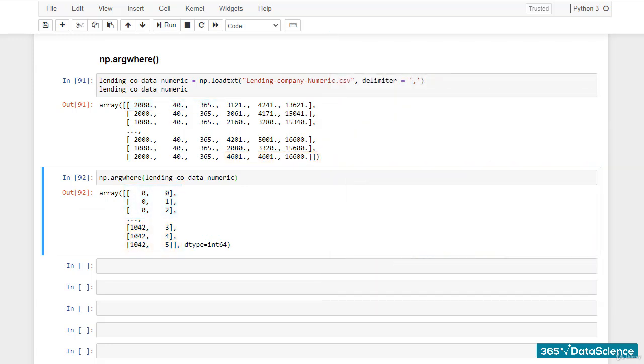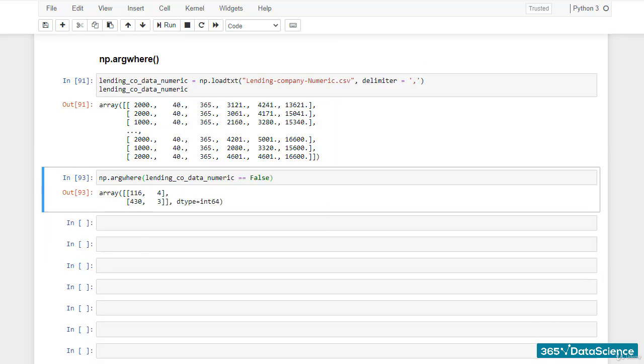All right. On the contrary, if we're interested in finding where zeros appear in the array, we can set the condition equal to false and run the cell. This time, the output contains only 2 rows, which suggests there are only 2 zeros in the dataset.